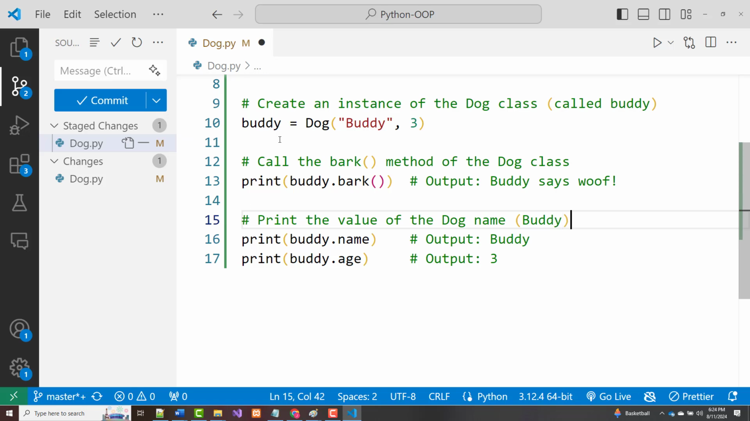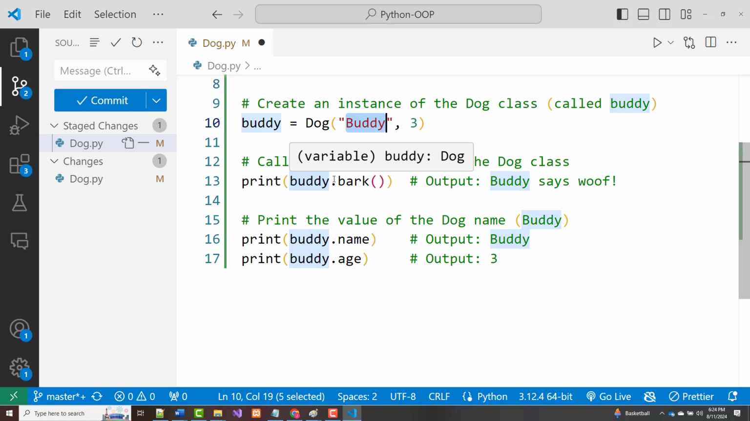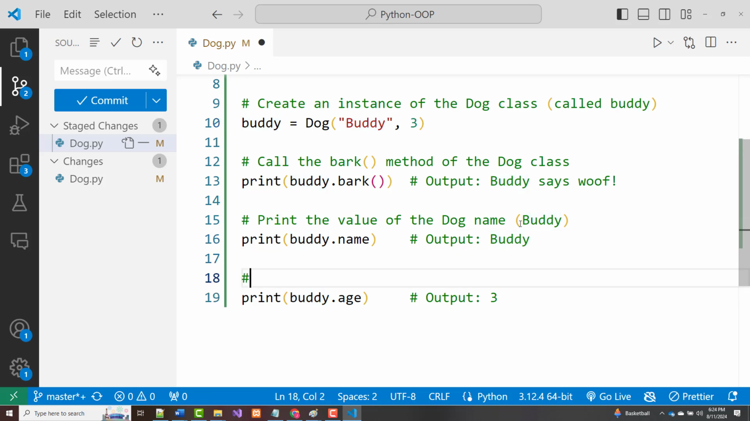Where do we get that from? Right here. Notice since it's a string, we'd have to put it in either double quotes or single quotes. Finally, we'll print the value of the dog age, and that is 3.